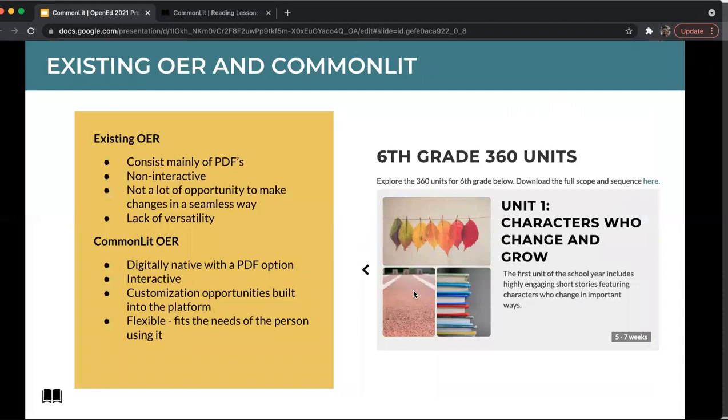Before creating CommonLit 360, our team did some research. Existing OER in the K-12 space consisted mainly of PDF worksheets. This made it harder to make changes to the resources in a seamless way. There was no platform to make these materials interactive, and there was a lack of versatility.